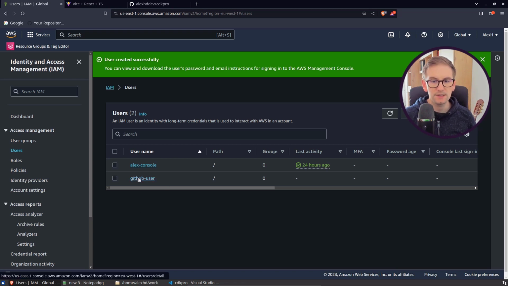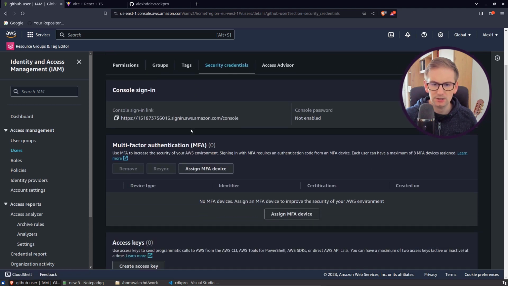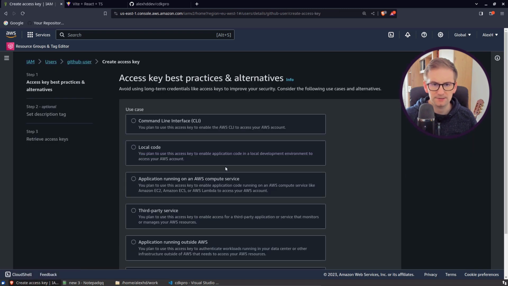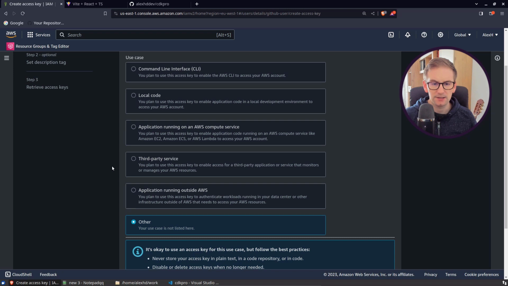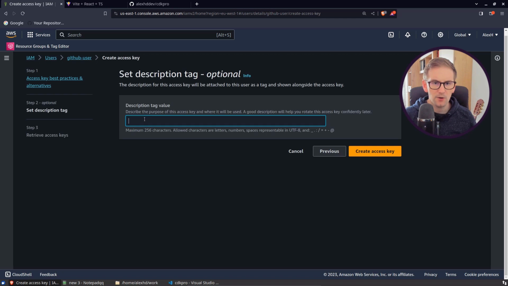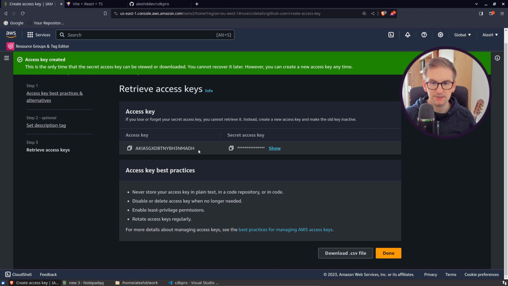Alright, now we have this GitHub user that has the right to deploy CDK resources, but we also need some credentials for it. So I will go to security credentials, and I will create an access key right here. I will select another use case and I will click on next. I will create the access key right here. And now I have my access key and my secret access key. And this point is very important because these are the credentials that now we will add to our repository.